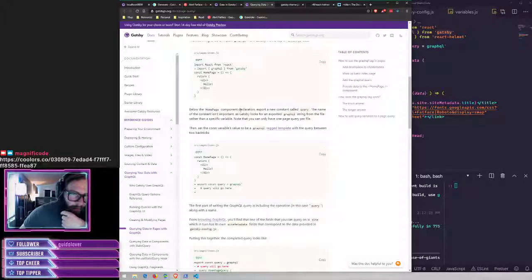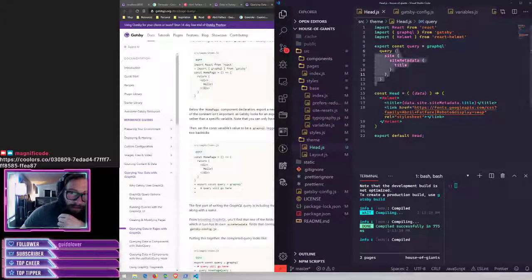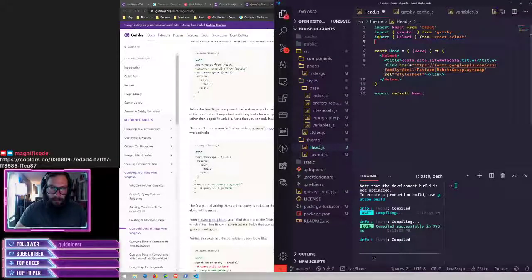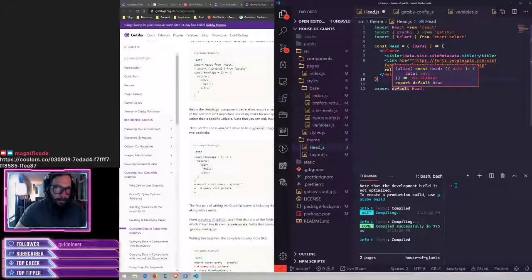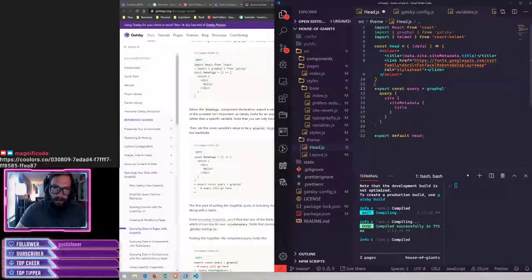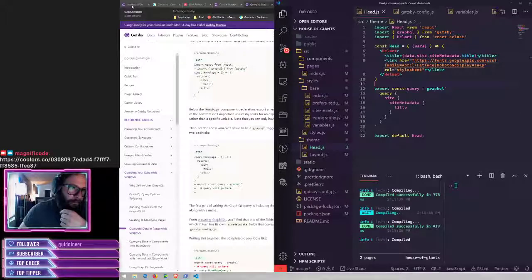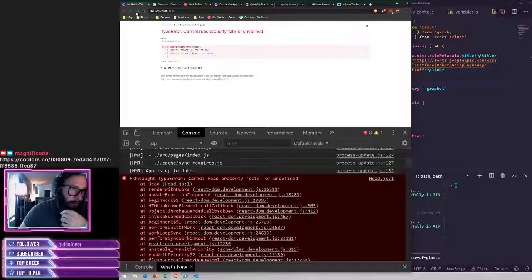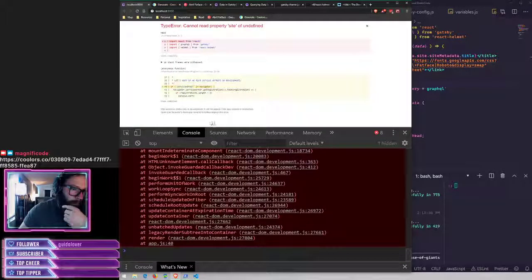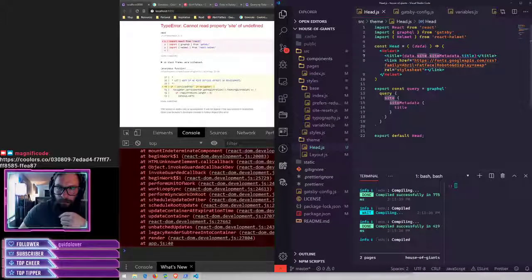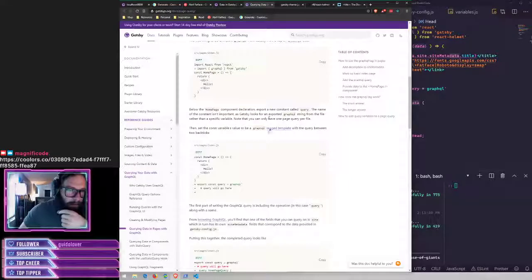Below the homepage component declaration, export a new constant called query. Okay, so maybe this does have to come after our declaration of the component name. Cannot read property site. Okay, so data is just not coming through still. So let's just keep going. Maybe I missed a step here.